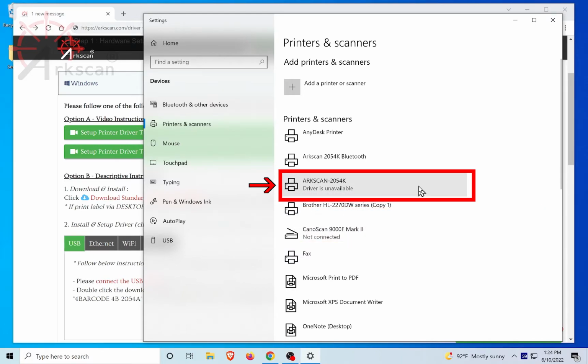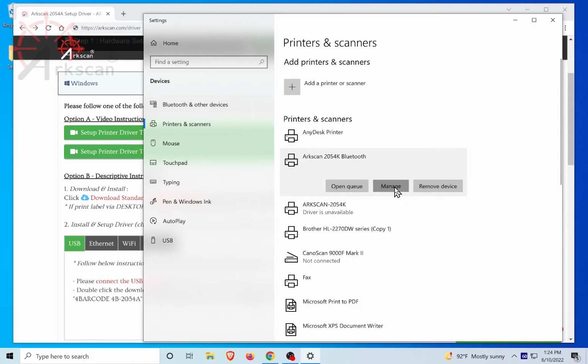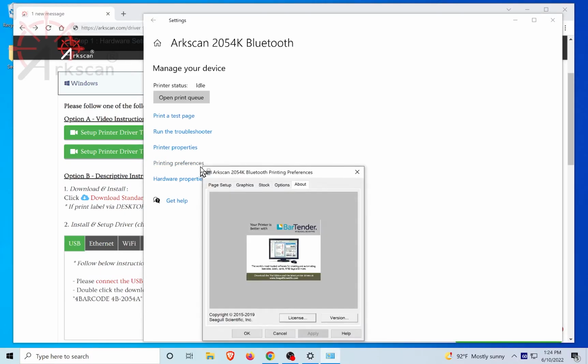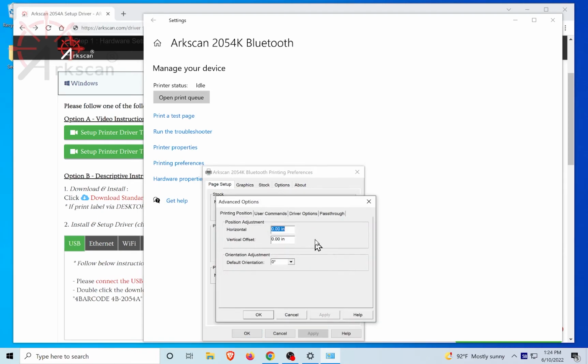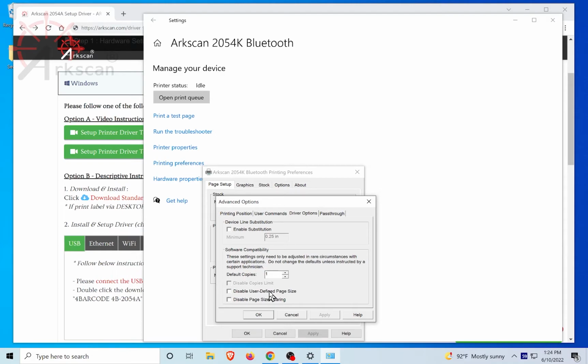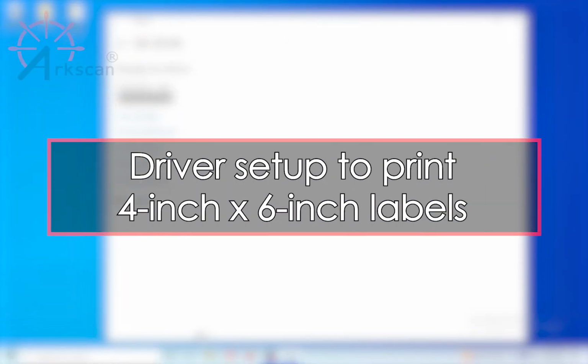Let's click on the printer name we created a few steps ago. Mine is here as Arkscan 2054K Bluetooth. Click on Manage, Printing Preferences, Page Setup tab, Advanced Options, Driver Options at the top. Click the checkbox next to Disable User Defined Page Size. Click Apply, then OK. Under stock name, select the 4x6 size. Apply and OK. This will set the driver for printing 4-inch by 6-inch labels.